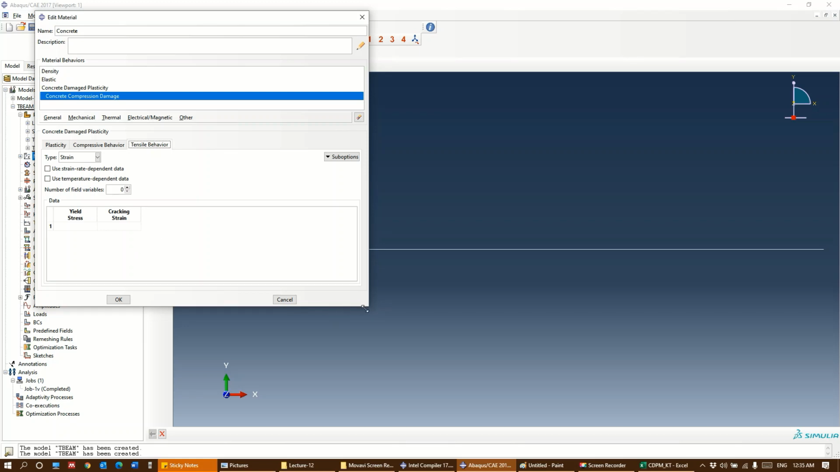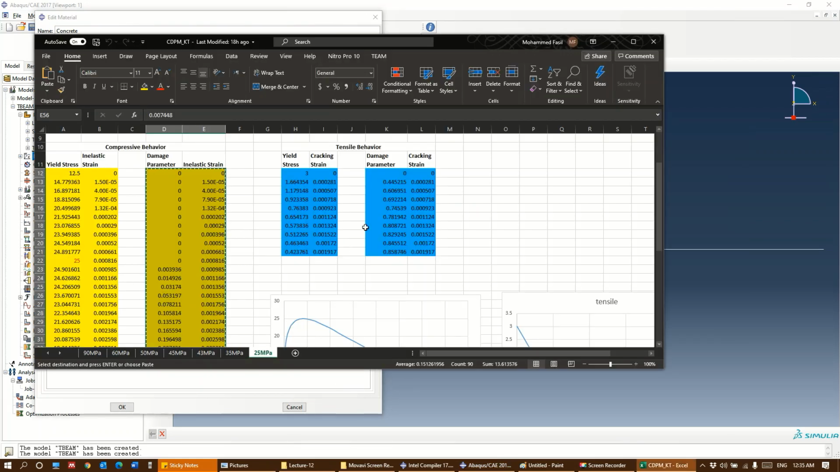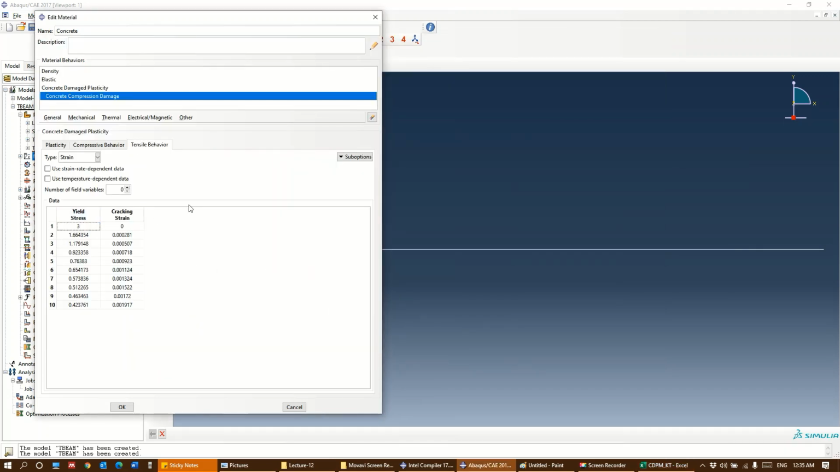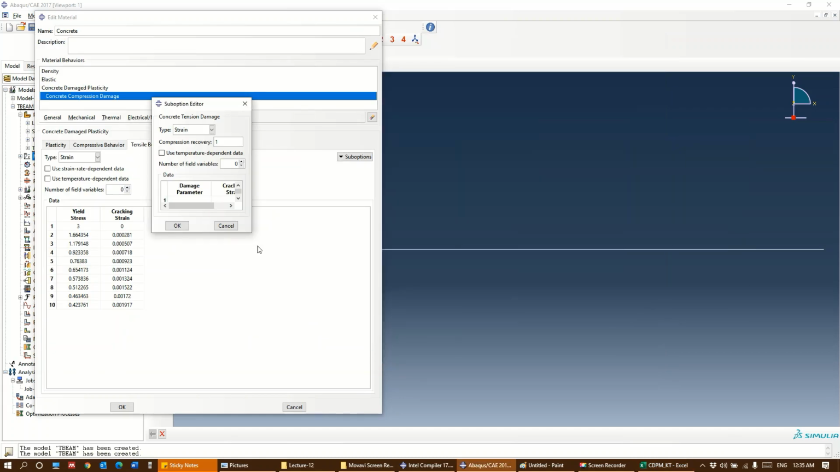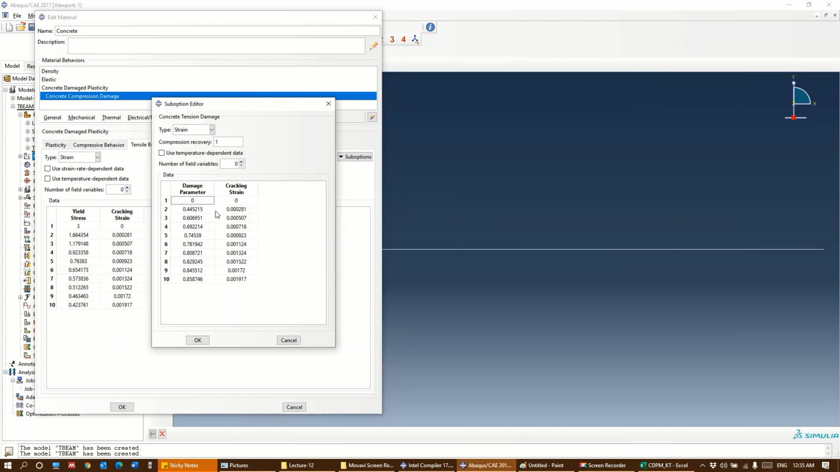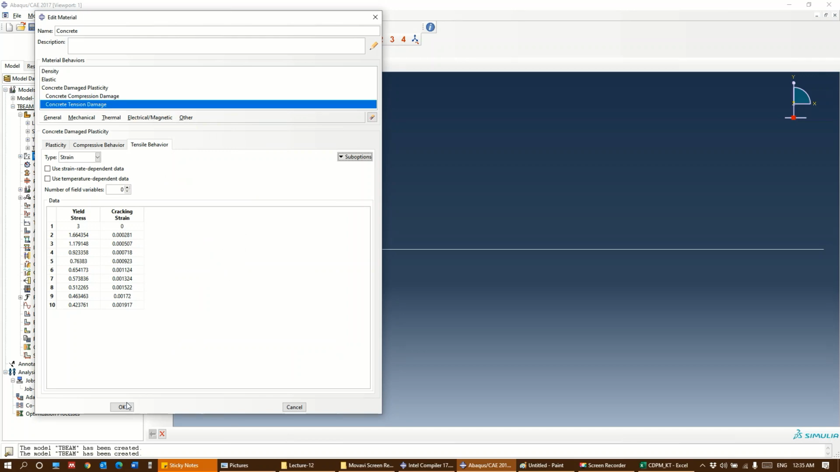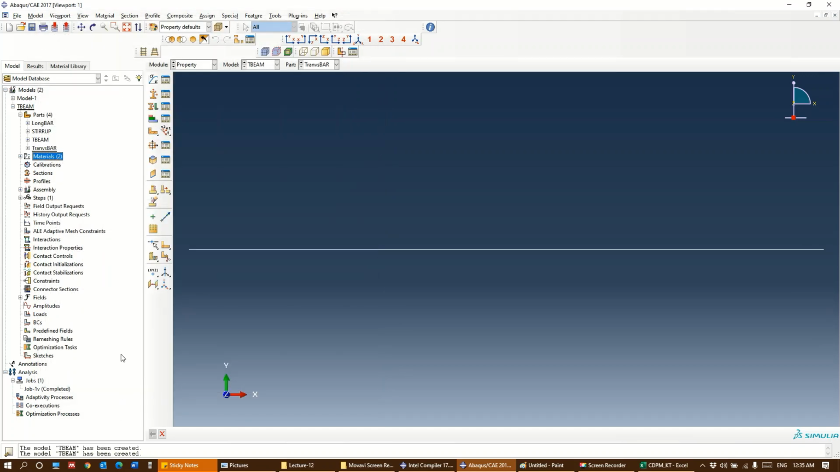We see that to specify the tension behavior, and also to see the tension cracks, we have to specify these. Copy these again, copy, sorry, so that is here, and hit OK. So we have specified the materials.